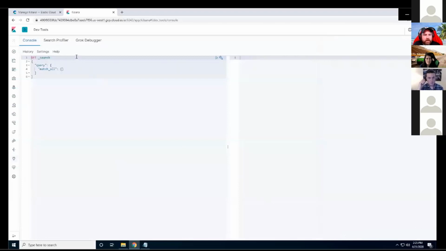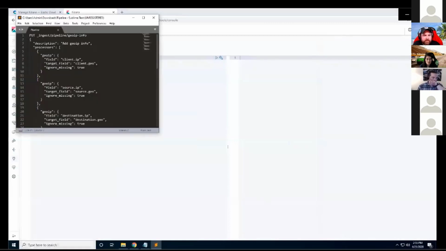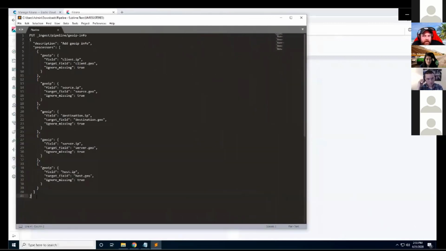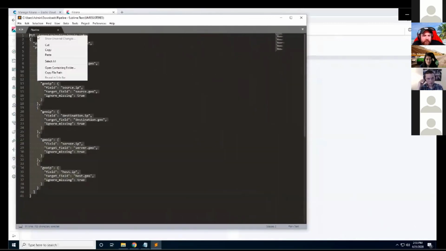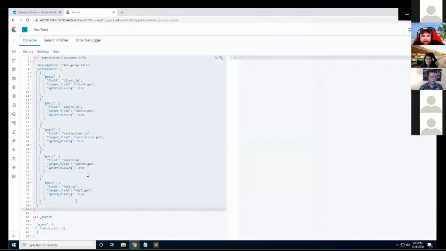I'm going over on the left-hand side, pressing enter a couple times, and then pasting. I have this already pre-copied in Sublime Text. So I'm going to copy this GeoIP pipeline, paste it here, and then run it. The second virtual meetup will provide a little more detail about enriching this data and why we're doing this. But we see that we get acknowledged: true here.